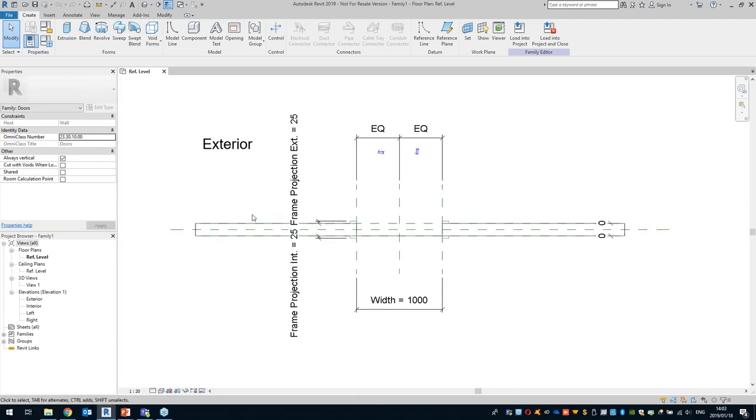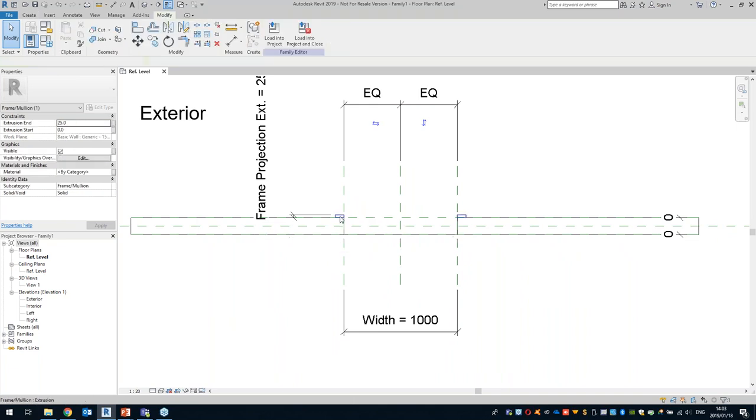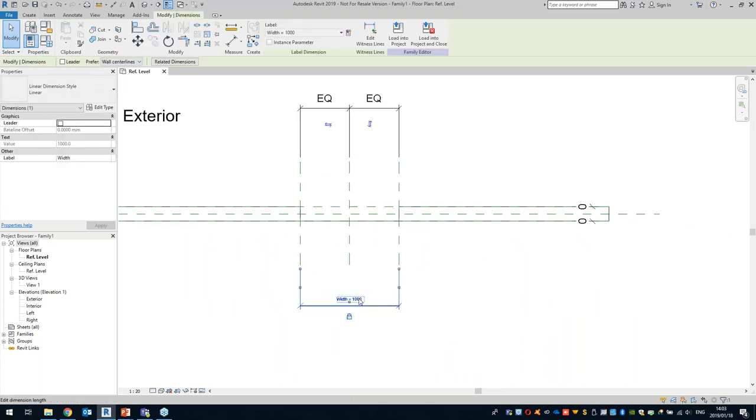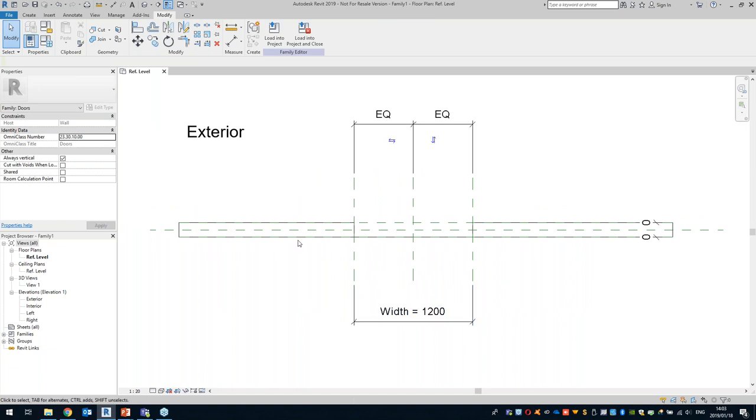Now you can see there's a few things that we can focus on. Here is the exterior part. So we can assume that this will be the interior part. Here is the width of the door at the moment. And here is a few dimensions, which I don't need for this specific project. So I'm just gonna go ahead and delete them. I'm going to also change this width a little bit more to 1,200. And yeah, this is a good place to start.